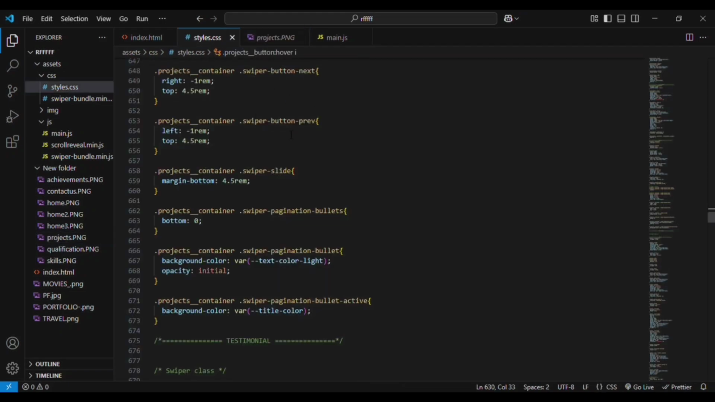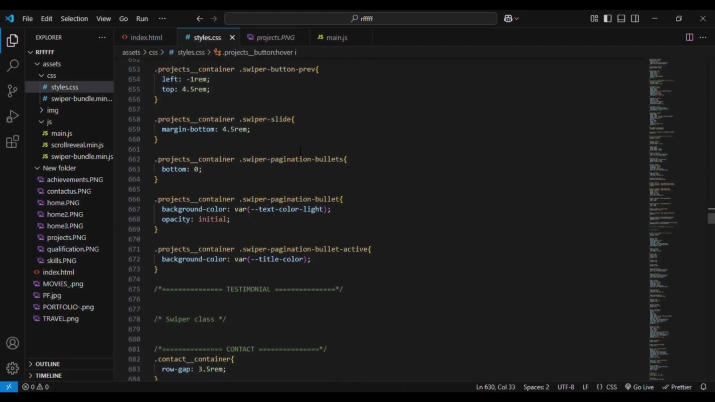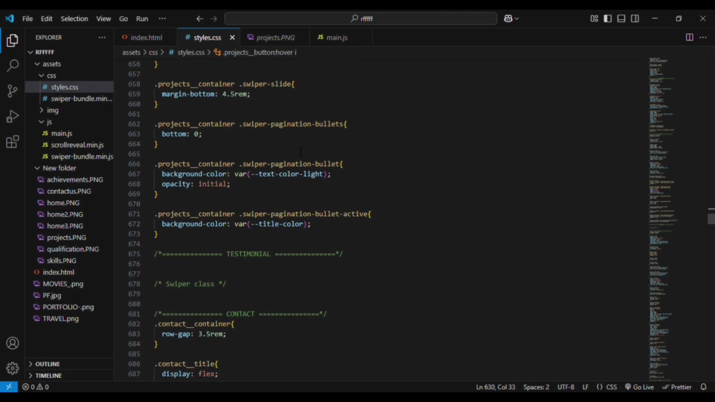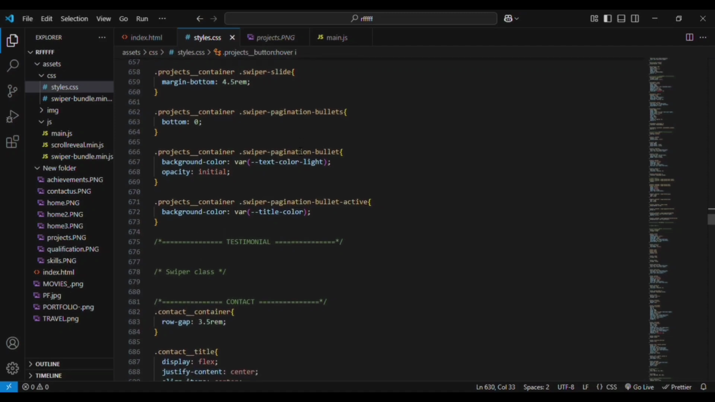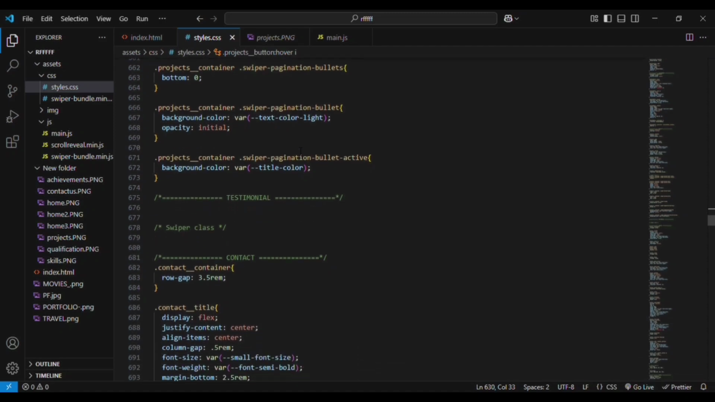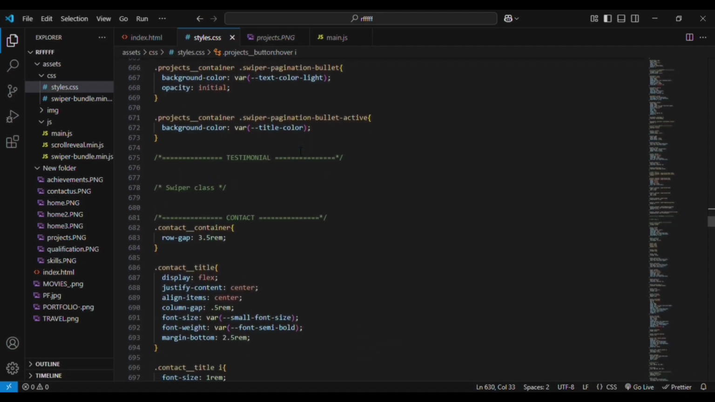Then we have the slide button, and then we have the swiper pagination bullets. You can see bottom is 0 because they are aligned exactly at the bottom of the project section. And for them we are giving a background color, and opacity is initial.